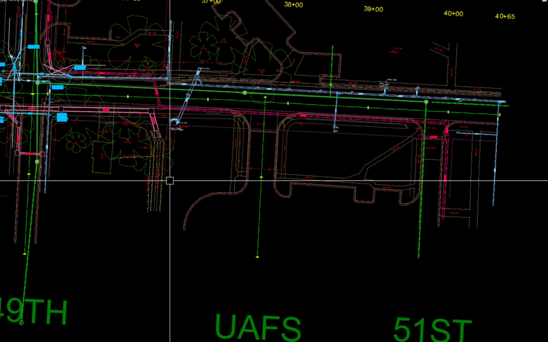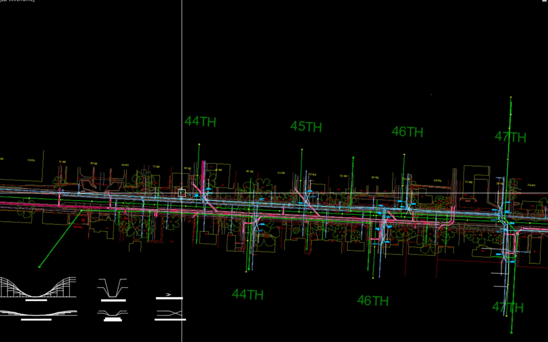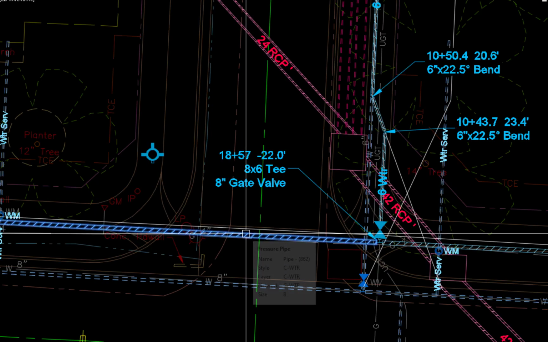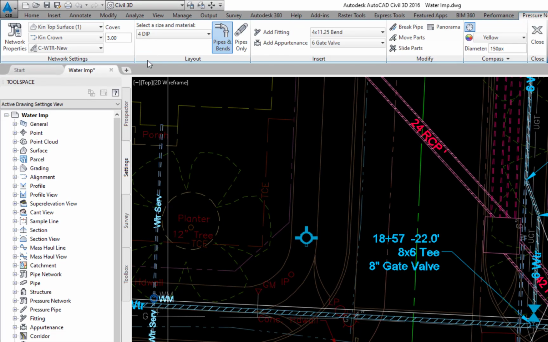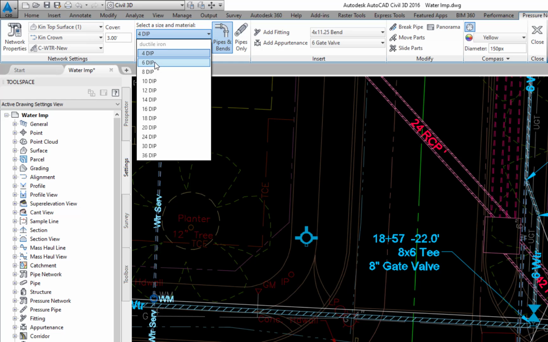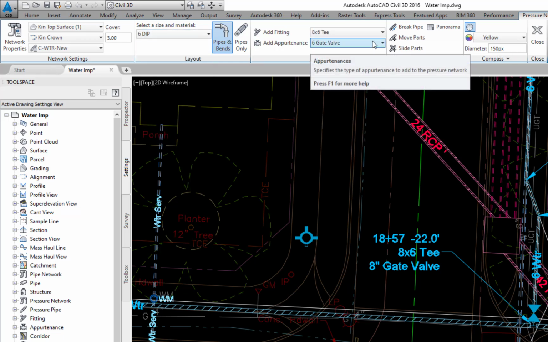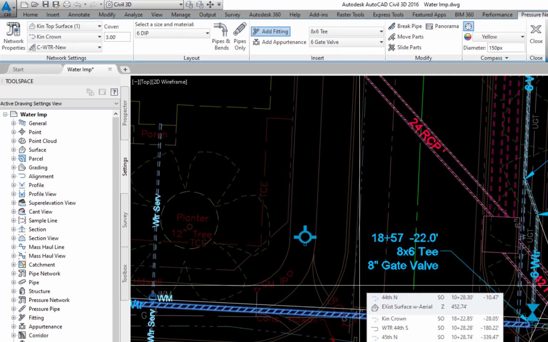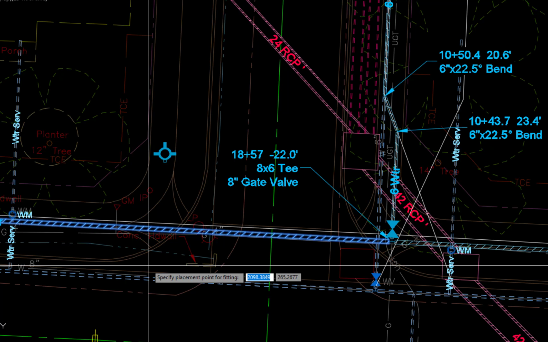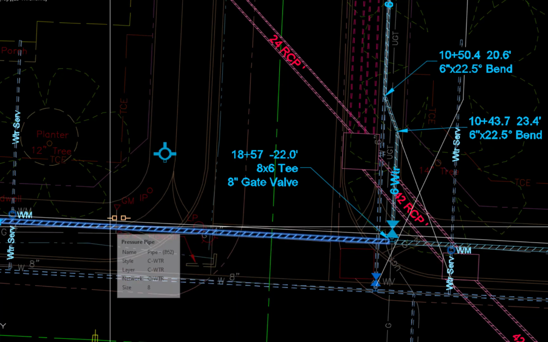Escape when finished. Pick water pipe. In the context-sensitive ribbon, Edit Network, Plan Layout Tools. Select the desired pipe, fitting, 8x6 T, and appurtenance, 6-inch gate valve. Add fitting. Hover over the pipe at the desired location for the fire hydrant T until the Connect glyph appears.